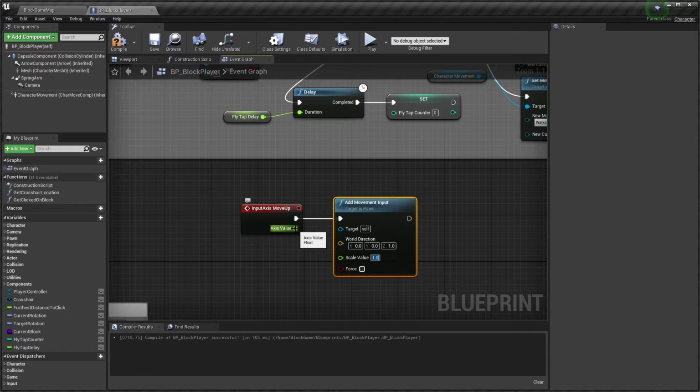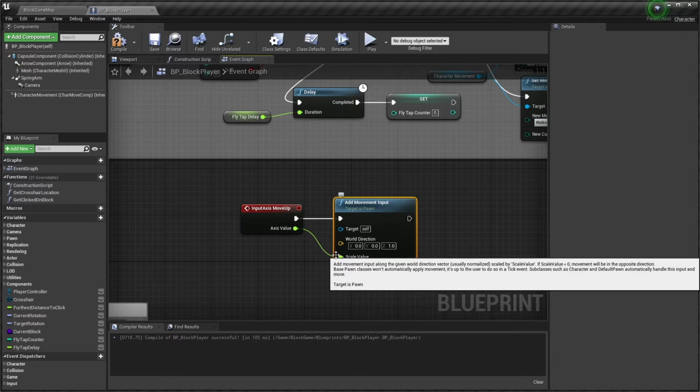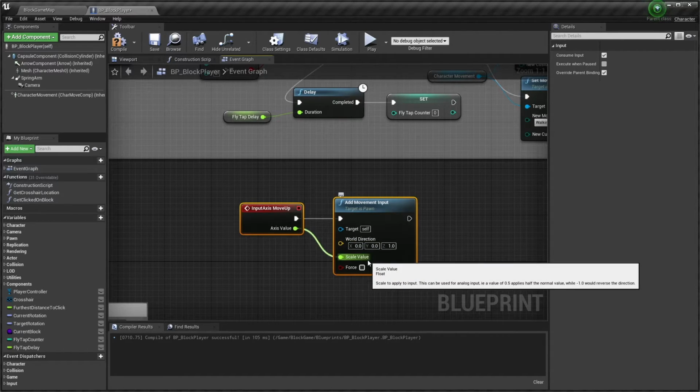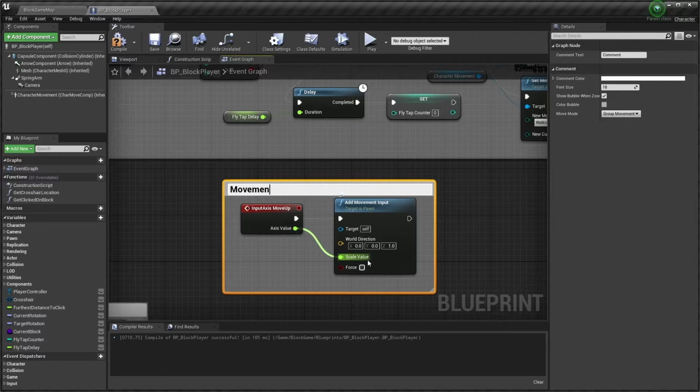For the scale value, the axis value, it'll be 1 when we hold down the space bar, -1 when we hold down the left shift key. So if we're holding down the left shift key, it will apply that scale value to this world direction, and it will become -1. And the space bar has an axis value of 1. It'll become 1. So let's drag around that. Press C for comment. Movement while flying is a good comment for that. Compile and save. And again, the code doesn't work till you test it.